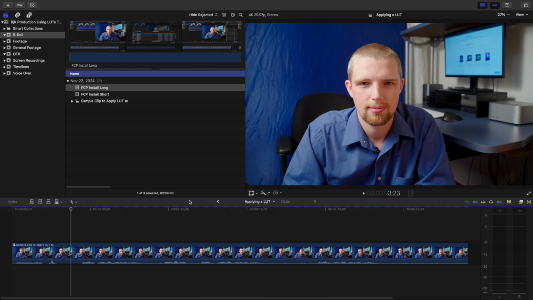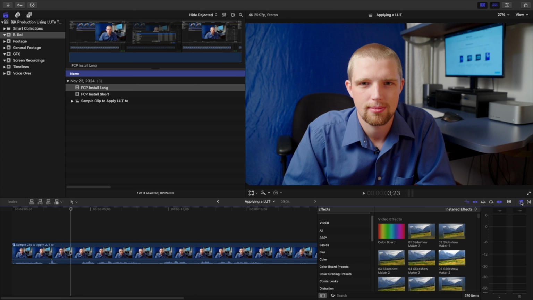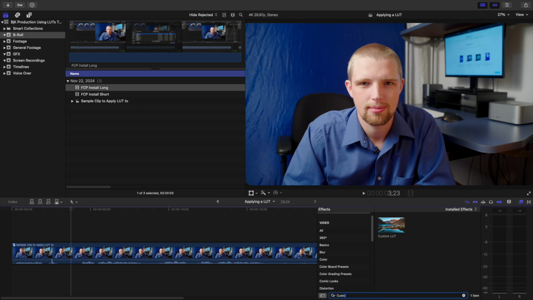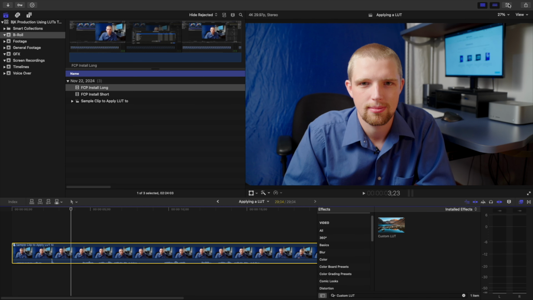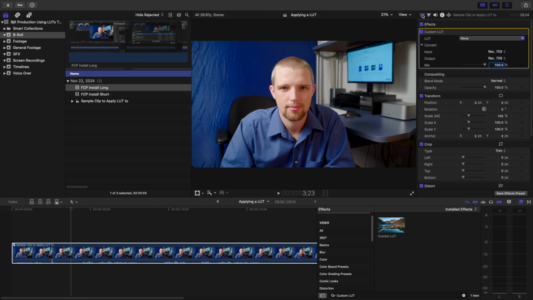This is how you apply a LUT to a video clip inside of Final Cut Pro after you've already installed LUTs into Final Cut. First, go to the Effects browser and search for the Custom LUT effect. Apply the Custom LUT effect to the video clip in the timeline and open the Video Inspector. Make sure your video clip in the timeline is selected, and then you should see the Custom LUT effect in the video section of the inspector.